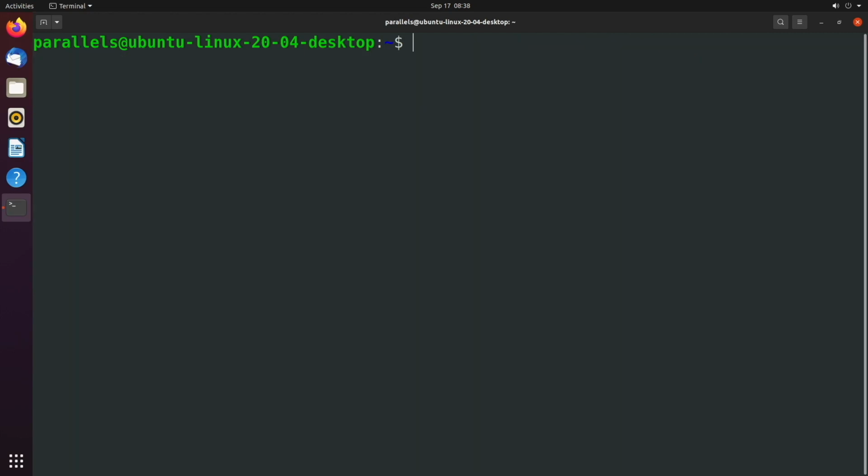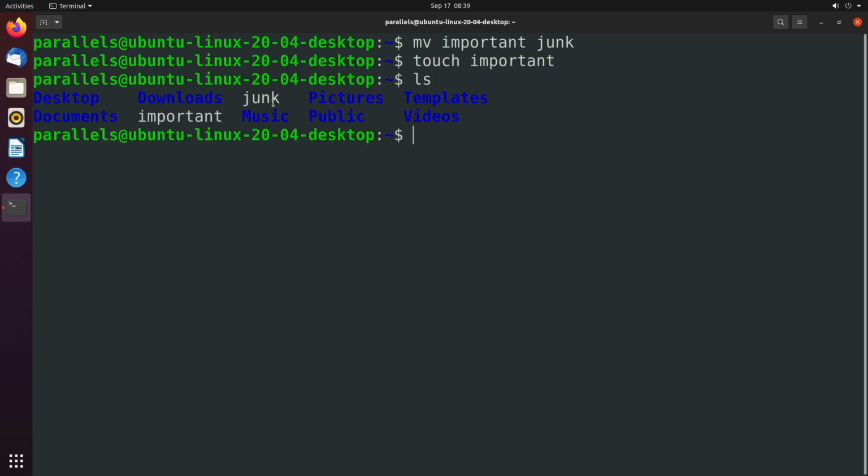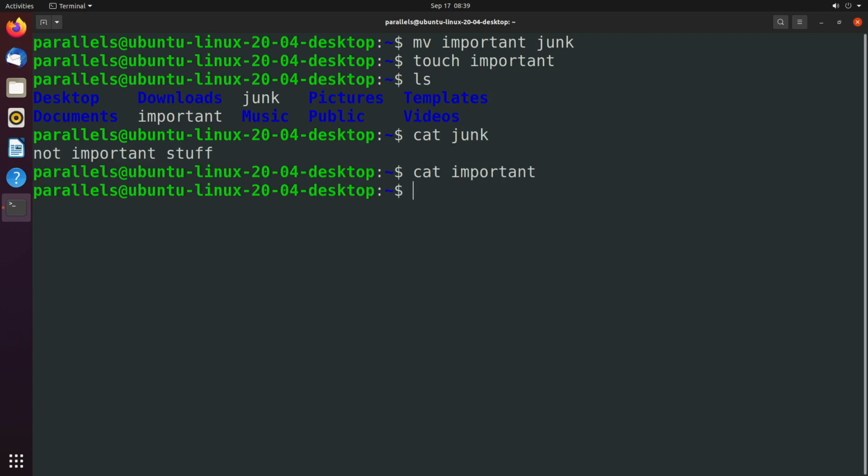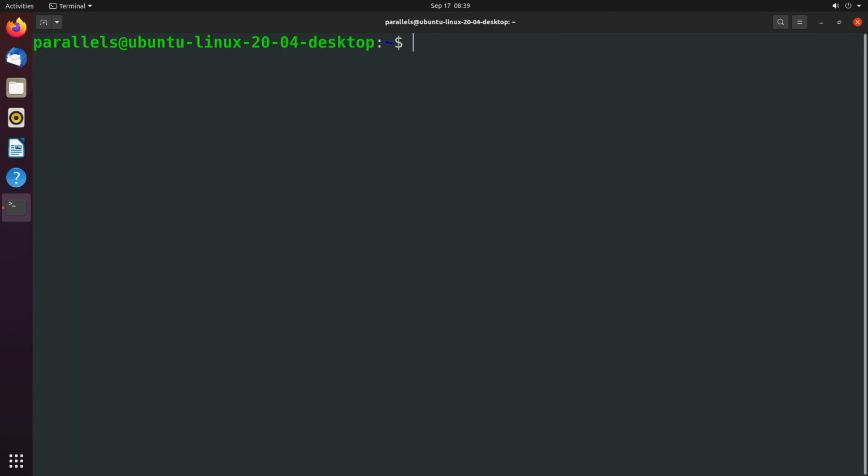To illustrate that, I want to change the important file back to junk, and then I want to touch important. So now we have our original junk file, and we have this new important file, which is currently empty. And what we can do is say move junk into important, but add an option here of -i for interactive, and this will prompt you anytime you're going to overwrite something.